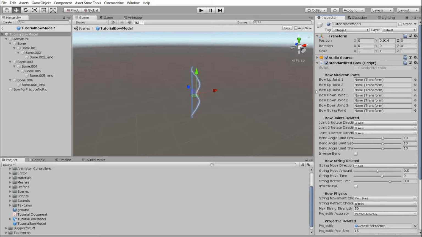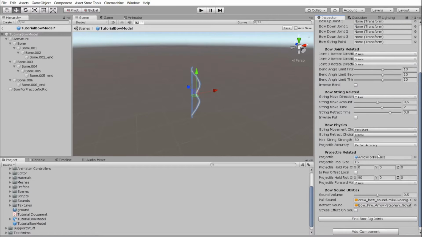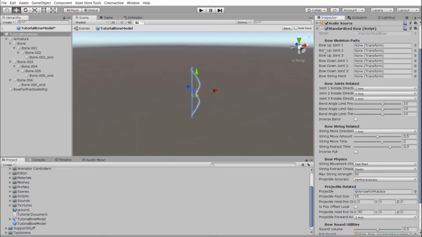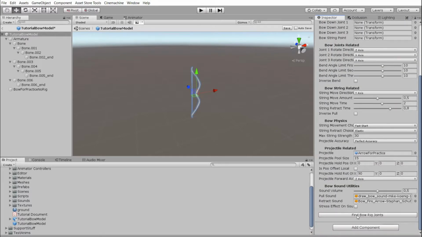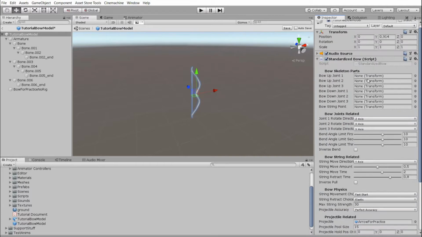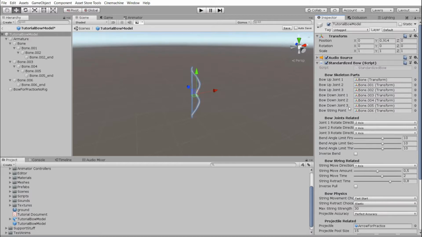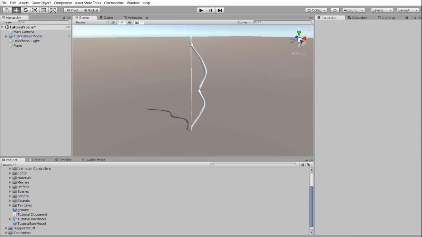Okay, so we opened up the prefab menu. Here you can see our default values. It's assigned the default projectile, the axis, sounds, and other things. The only thing we should assign is the joints, and we have a button for it. If you followed my first tutorial, you can just press this button. It will automatically find the right joints and bones. So press save and test it.